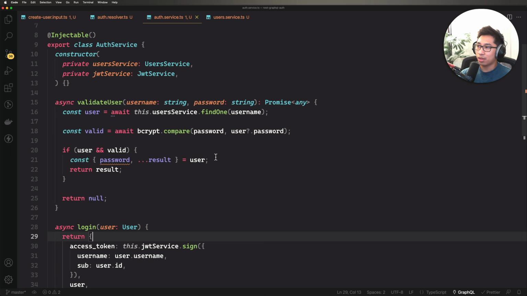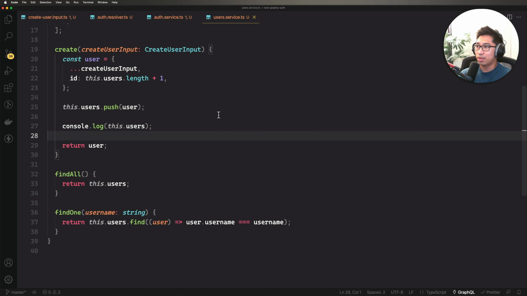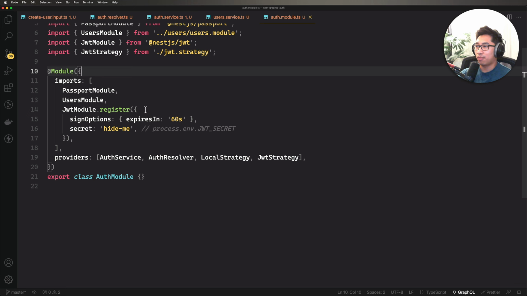Really, the only thing that can be improved upon here, I think, is, like I said, use a real database. That's out of scope for this tutorial. And then finally, make sure that you hide the JWT signing secret and put it into environment variables, right? That should be pretty easy for people to do. And then I believe that's it, right?